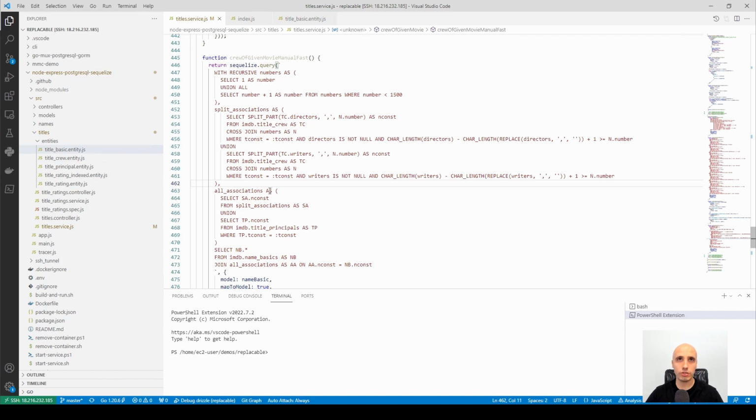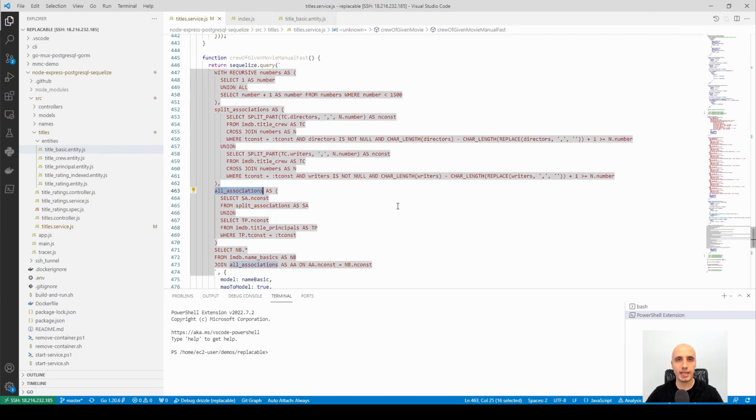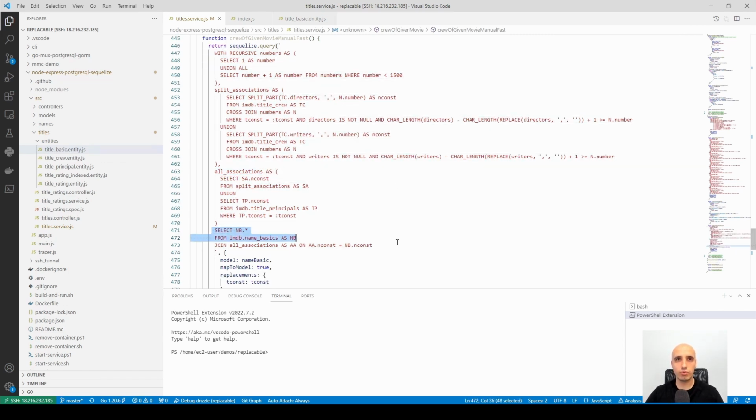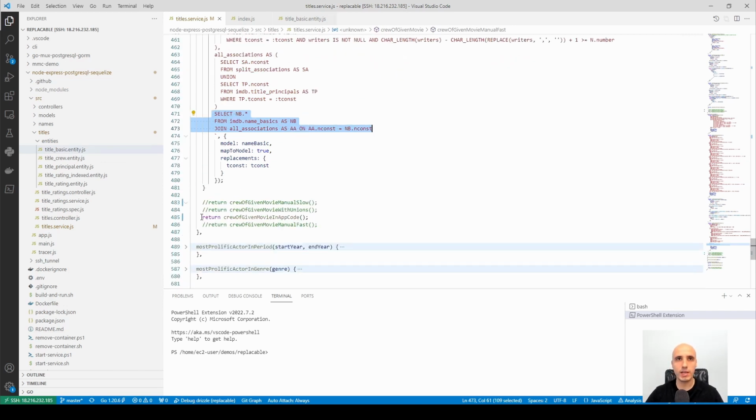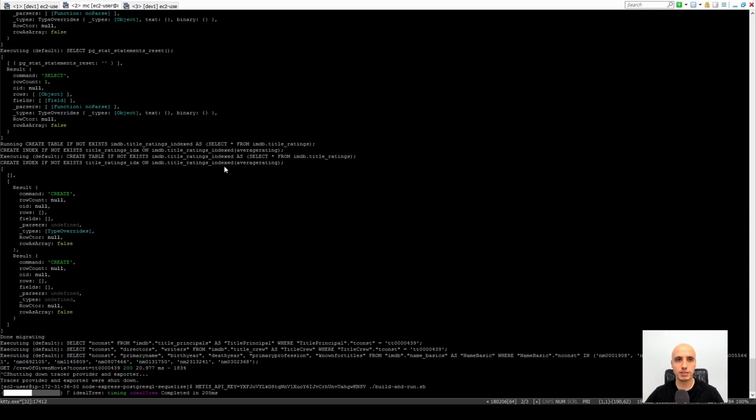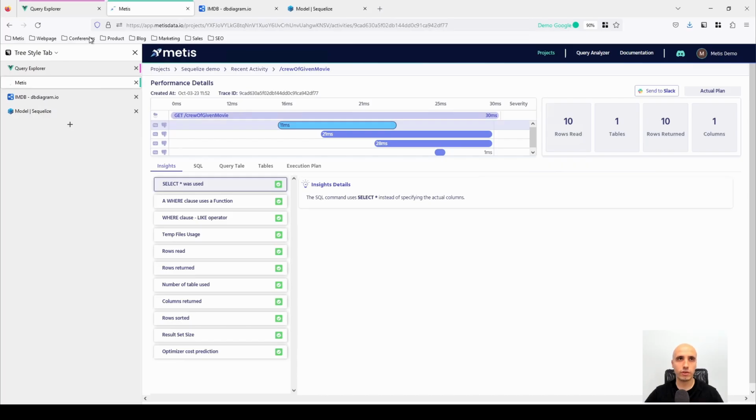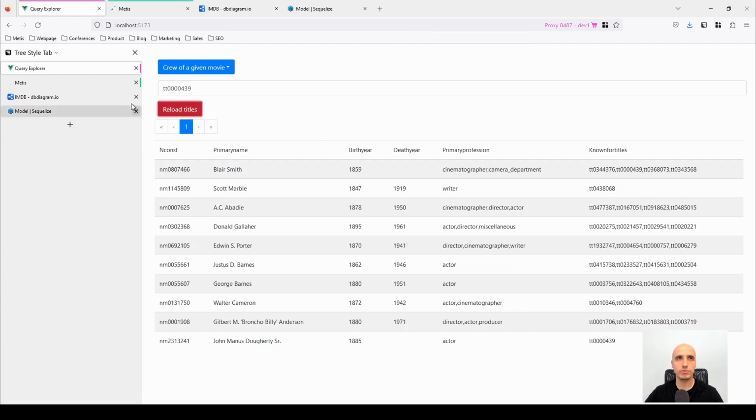Then we join those split associations with title principals table. So what we now have is a CTE called all associations that has a list of all the names related to a particular movie. Then what we need to do is we basically scan name basics to get all the data. Let us change the application to use this last query. Let me restart the application. Let's go to the front end. Let's hit reload titles, and you can see we have results available at hand.